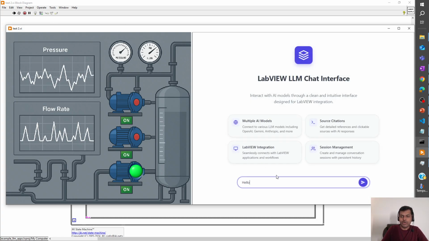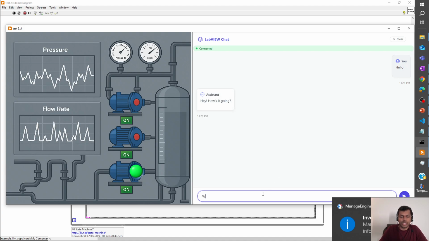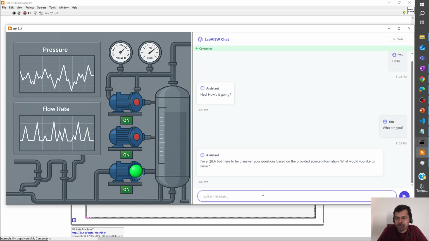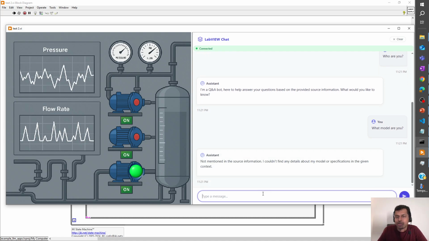The UI comes up and I say hello. Now instead of OpenAI, my local model is going to respond with information. Hello, how's it going? I'm going to ask, who are you? I'm a QA bot, and so on. What model are you? I'm just curious. I want to see if it responds back with what model it is. It did not mention the source information. Okay, yeah, because I grounded it to answer only based on the source information.